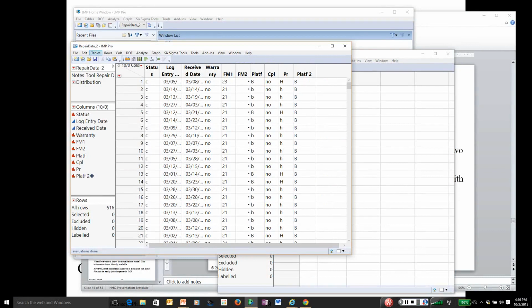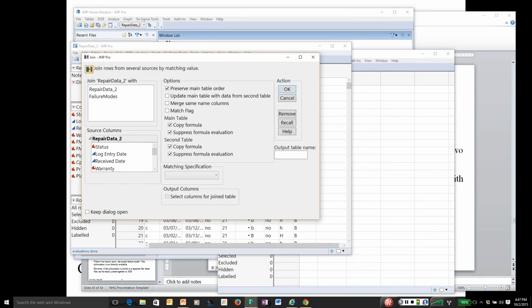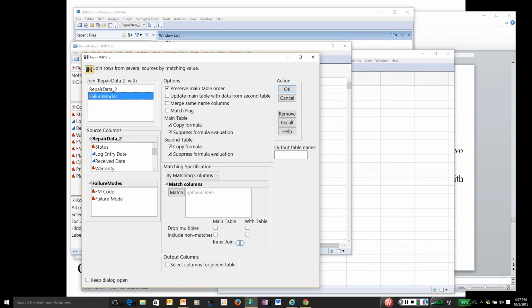Go to Tables where we do table functions. Notice I can concatenate. Again, that's just adding additional rows without changing the columns. Joining actually operates on columns. I'm going to add more columns. So I open Join. It says repair data 2. And what do you want to join it with? I want to join it with failure modes.